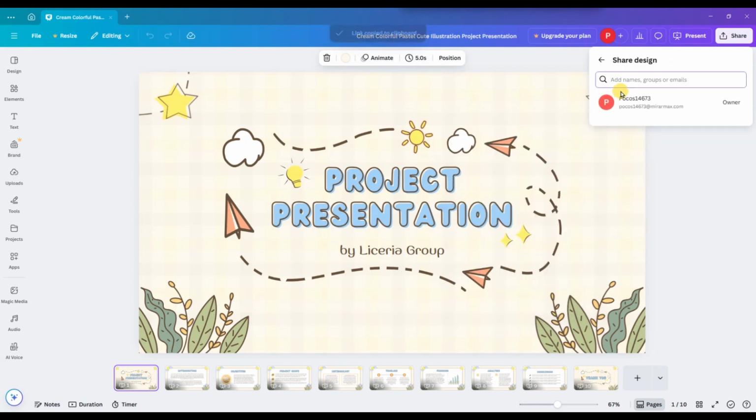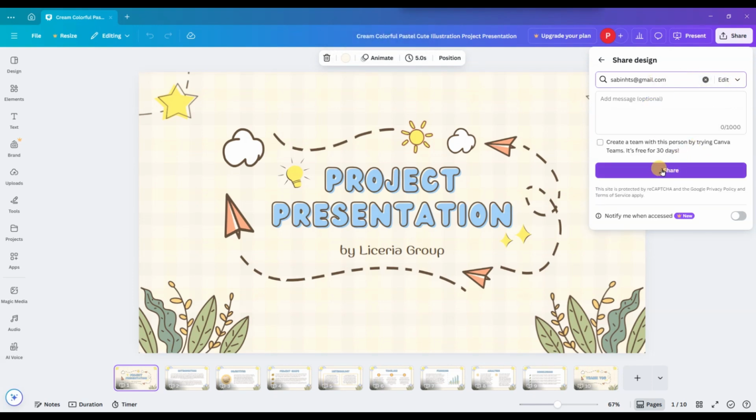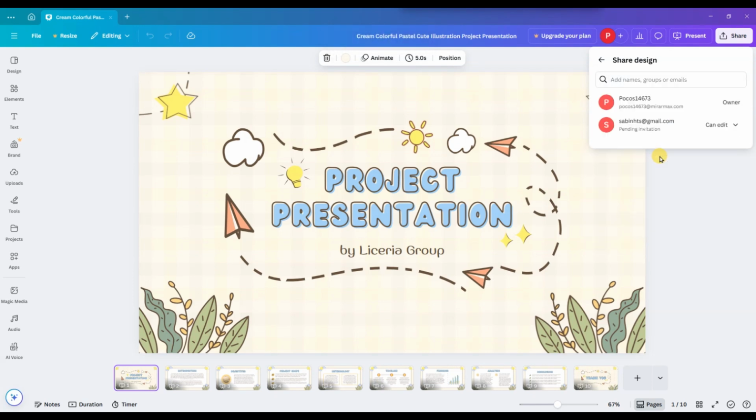You will see their changes live and they can leave comments or suggestions directly on the design. For team projects, you can also invite collaborators to your Canva team, making it easier to manage multiple projects and communicate efficiently within the platform. Once collaboration is complete, you can manage permissions or remove access anytime from the Share menu. Now you know how to collaborate on Canva.